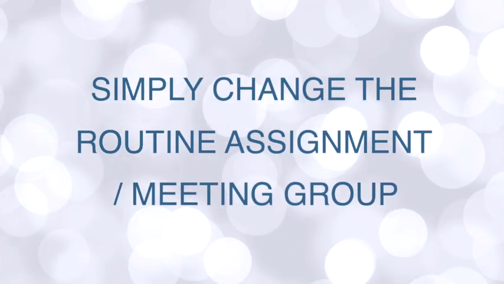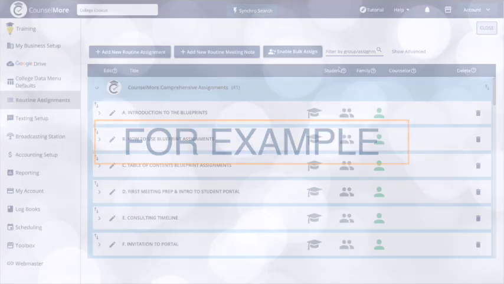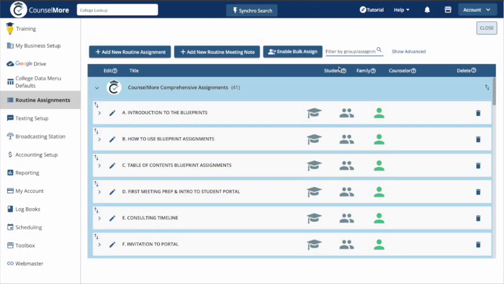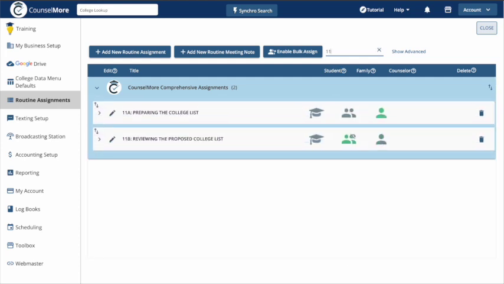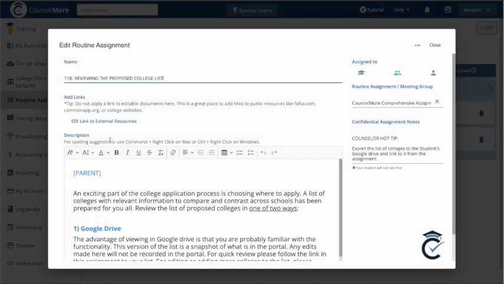Pause as you need to follow along with this example. Let's start assembling assignments for juniors. Click the pencil to edit assignment 11B, Reviewing the College List. This will be the first assignment in our juniors group.